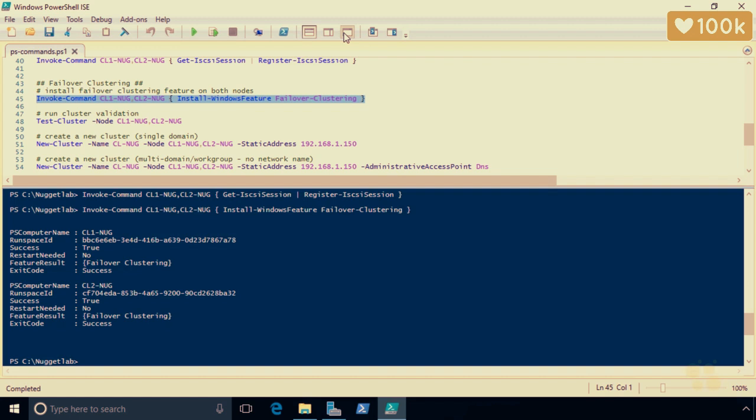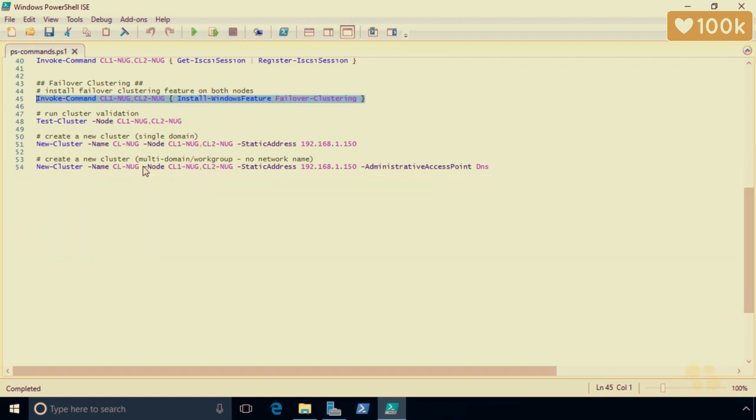Now again, we're going to do this in the GUI as well, but I just want to show you a couple of commandlets here. Number one, Test-Cluster. The first thing we're going to need to do is validate the cluster to make sure all of our underlying components are properly configured, that we have storage, that our networking layer is configured, and so on. We'll see that in the GUI here shortly. But this is the commandlet that you would use to validate the cluster.